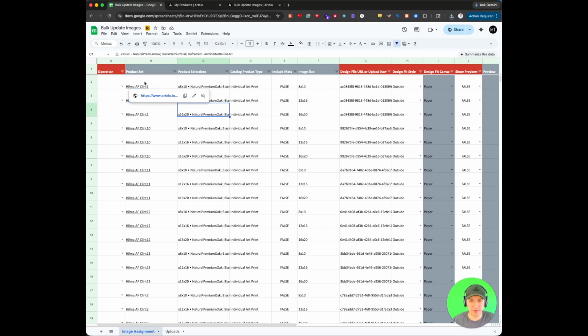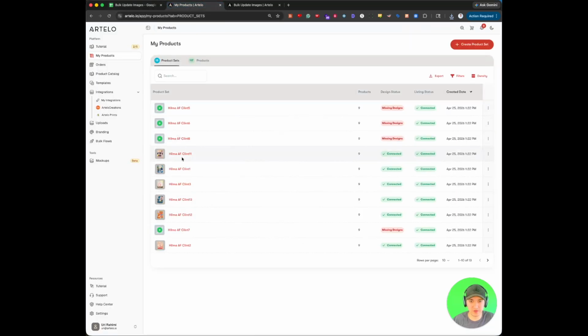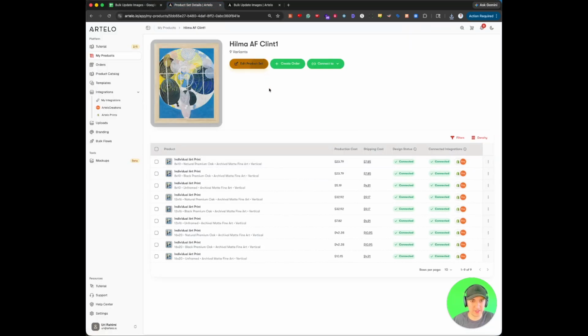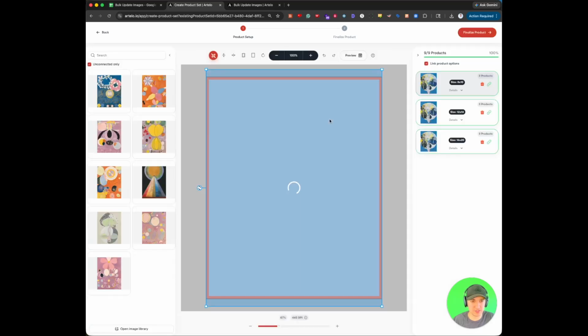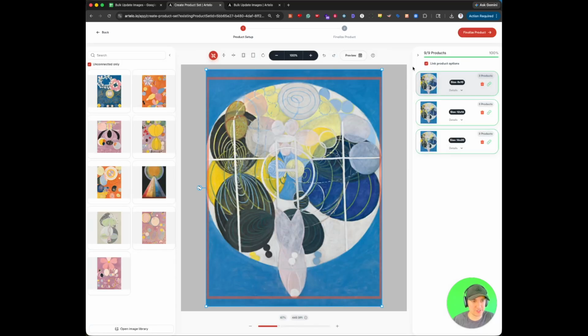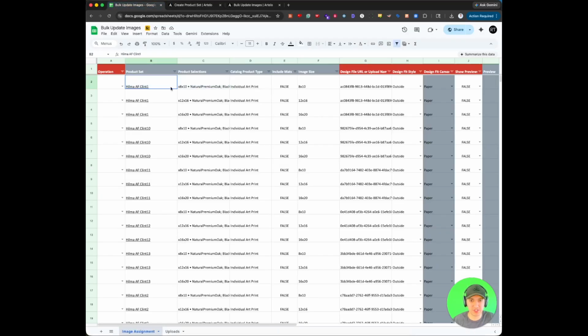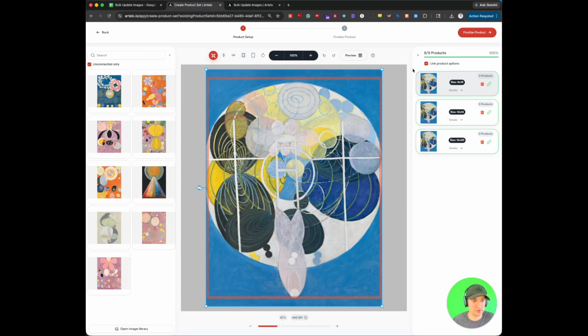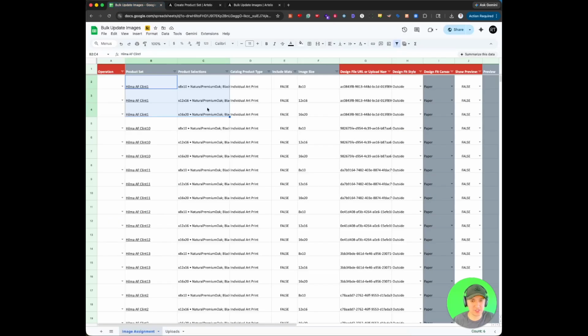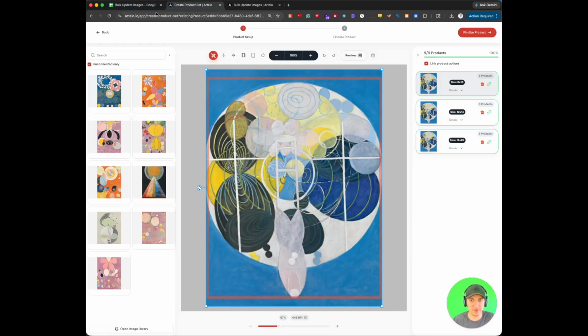So let's open up Hilma Af Clint 1. If I edit the product set, you'll see once I edit the designs that there are 3 slots. And so you'll see just like that in the spreadsheet, I have 3 corresponding slots, one for 8x10, one for 12x16, and then finally 16x20, which corresponds exactly to the uploads that you'll see here. So essentially this spreadsheet is what allows us to do this process in bulk.